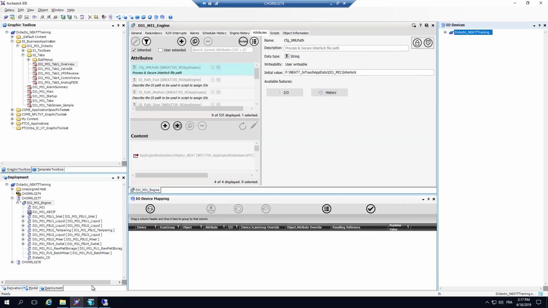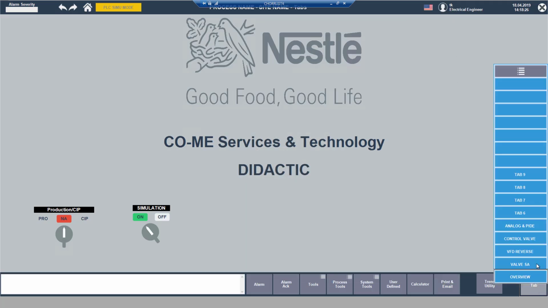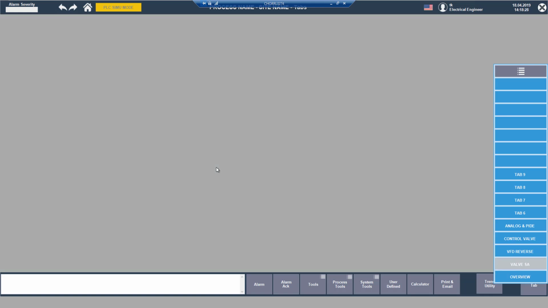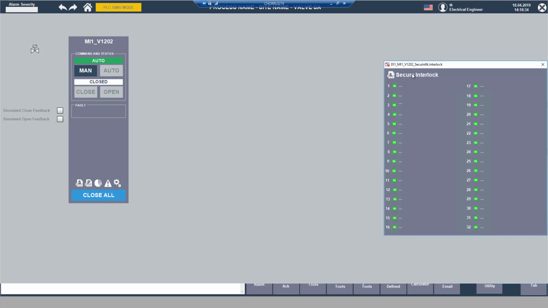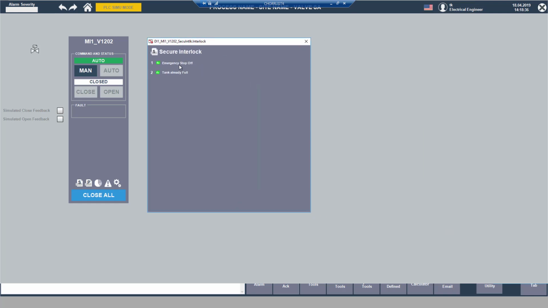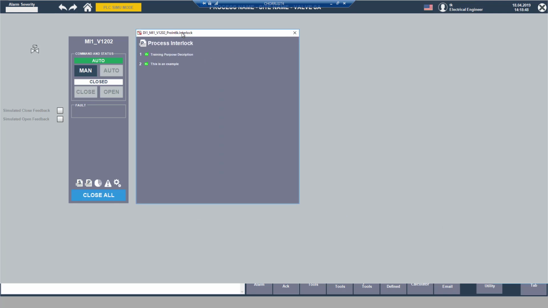I will launch my InTouch application again. Go back to my Valve AC tab, and here in my secure interlock, I have emergency stop off, that was there already, and my new secure interlock condition, tank already full. If I go to my process interlock, I have my two descriptions, training purpose description, and this is an example.